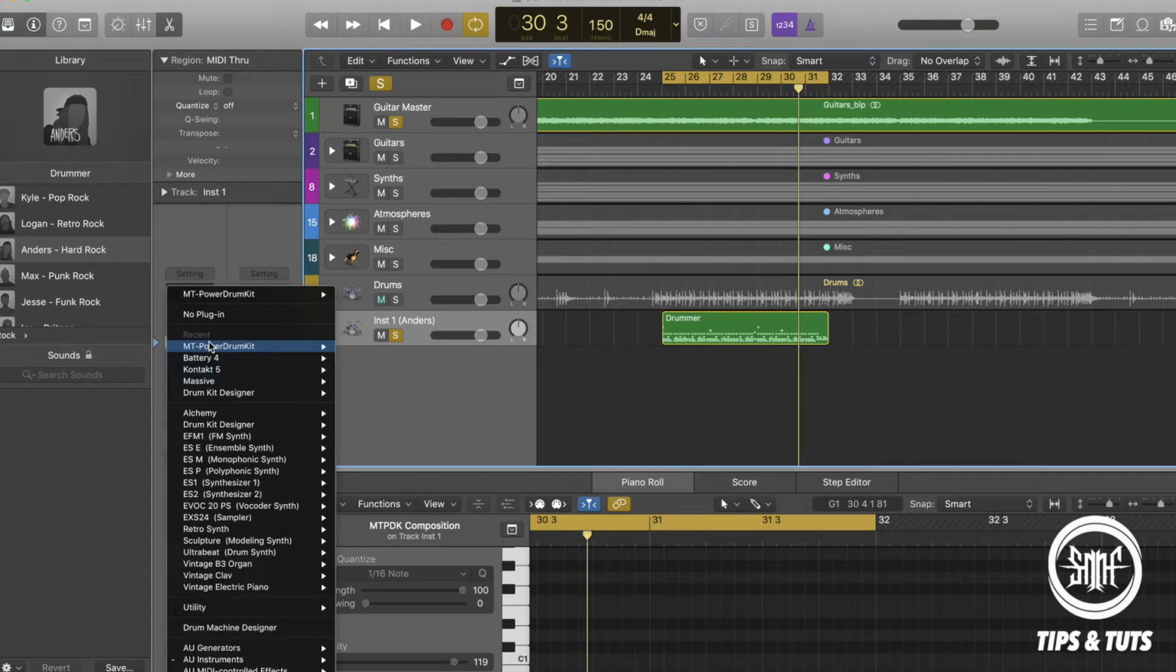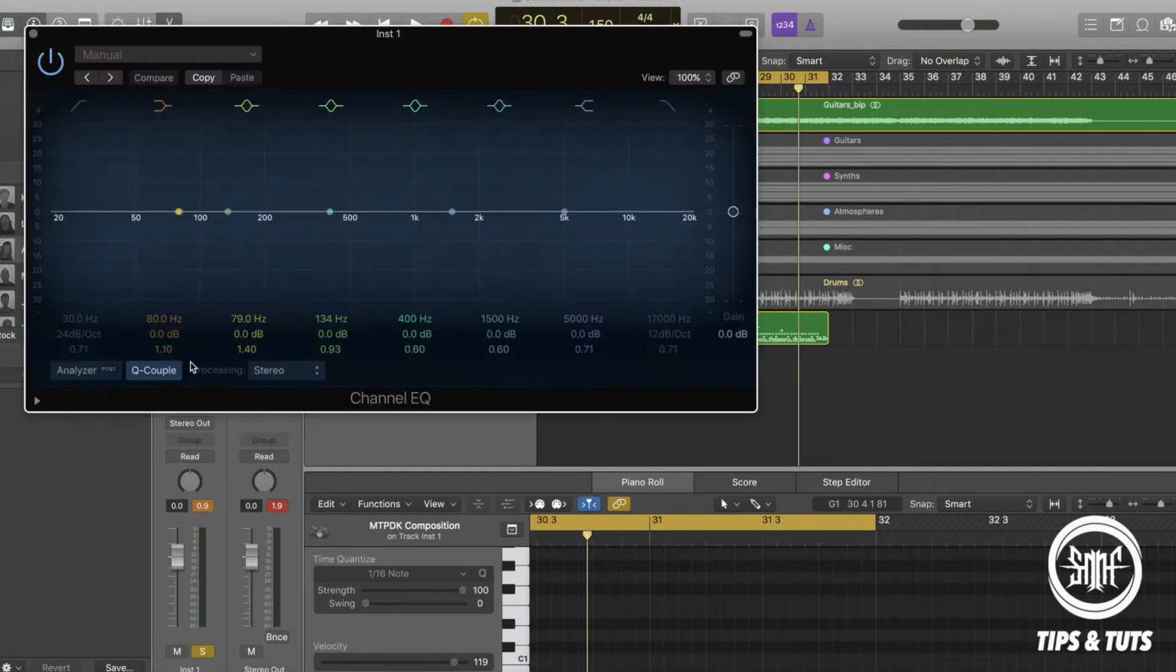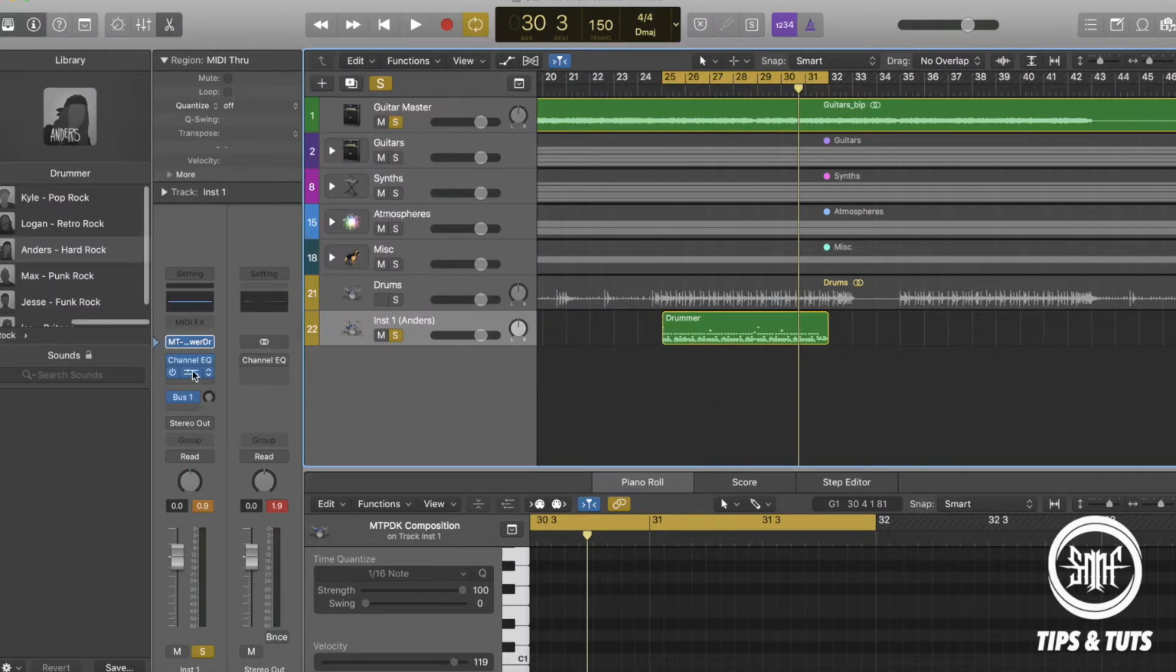Now this is currently in stereo. As I say, we can multi out, but I'm not going to bother with that. When you create a new drummer track, it'll create a channel EQ and compressor. But they're just blank at the minute, so they're not being used. You can obviously go in and mess with that and get it to sound how you want it to sound.